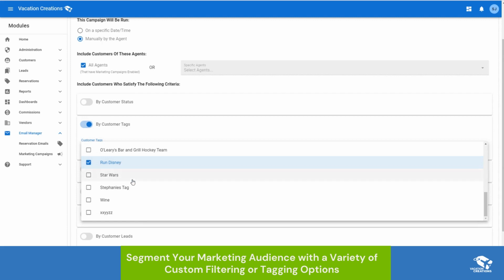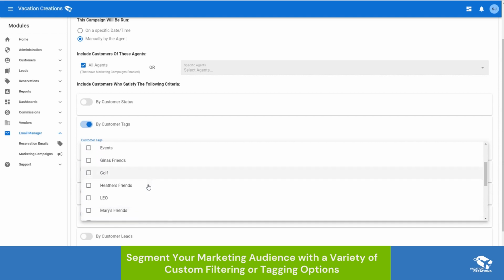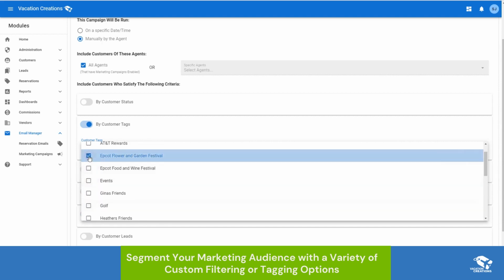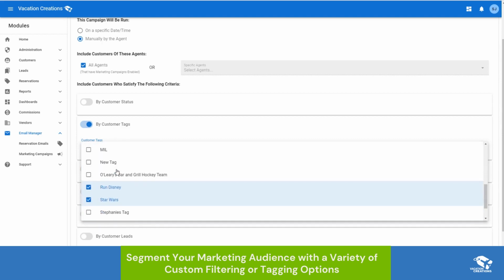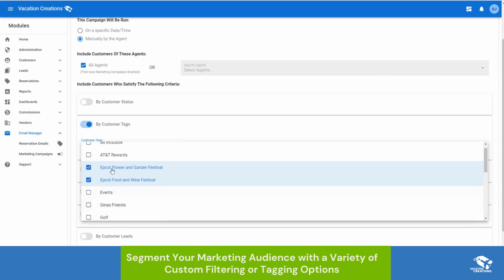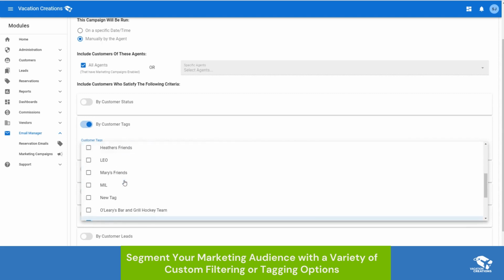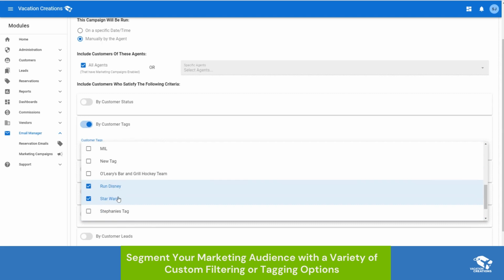Now let's say, though, that you wanted to send to anyone tagged for Disney things. You can also click Other Tags. Let's say you had 10 people that were tagged for Flower and Garden, 20 people tagged for Food and Wine, and maybe 10 tagged for Run Disney and Star Wars. Then it'll actually go to all 50 people because it's either Epcot Flower and Garden, or if they had Food and Wine tagged, or Run Disney or Star Wars.